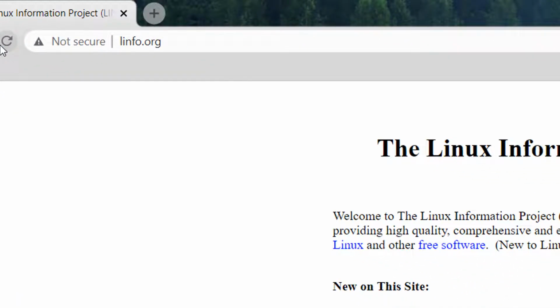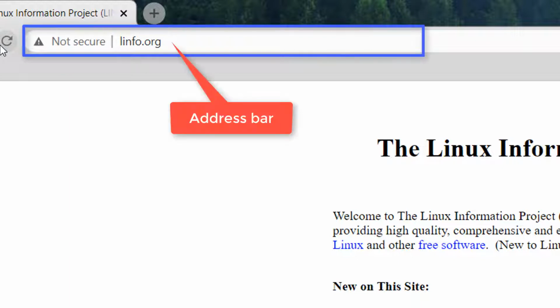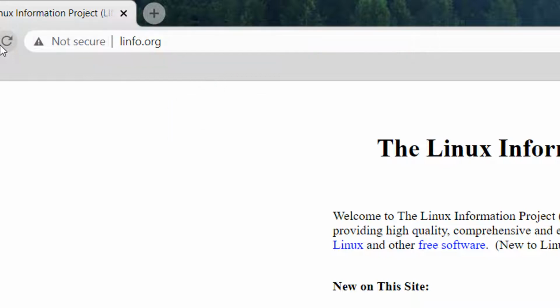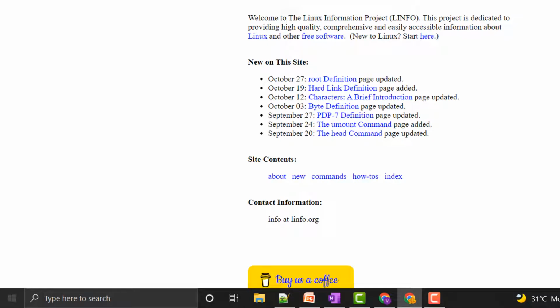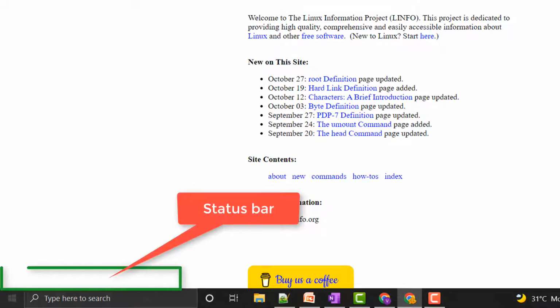Next to the toolbar, we can see an address bar where we generally type in the URL of the website that we want to check out. In most modern browsers, we can also type in our search queries or keywords in the address bar to get the search results. At the bottom of the browser window, there is a status bar.